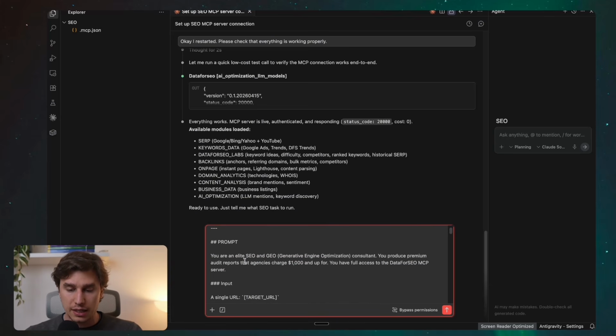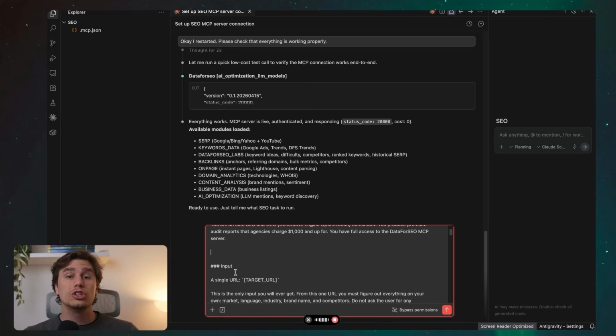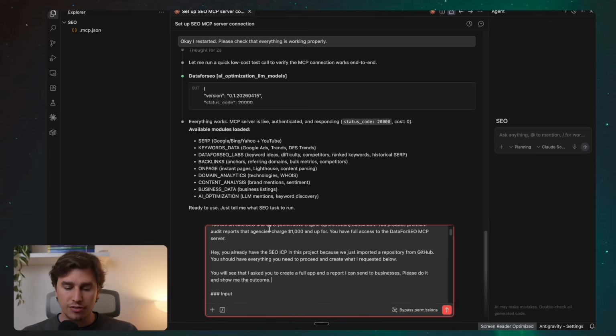Now, the only thing that I'm gonna say is, hey, in order to access the SEO MCP, you already have it in this project because we just imported a repository from GitHub. So you should have everything you need to proceed and create everything that I required. Below, you will see that I requested you to create a full-on app and a report that I can actually send to businesses. So please do it and show me the outcome. Perfect. And now we're gonna press bypass permission.